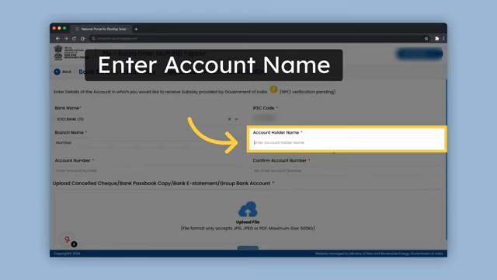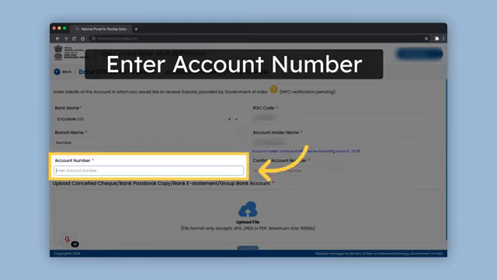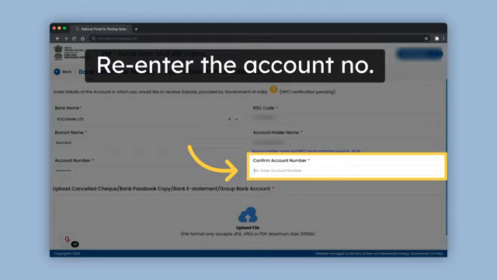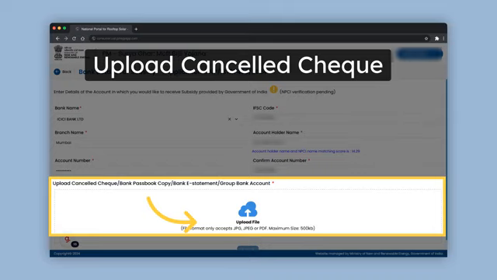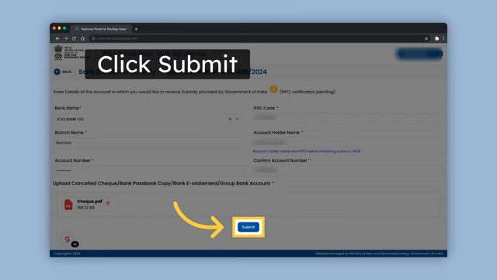Enter the account holder's name. Enter your account number. Re-enter the account number for confirmation. Upload a cancelled check or a copy of the bank passbook or the bank statement. Click on the Submit button.